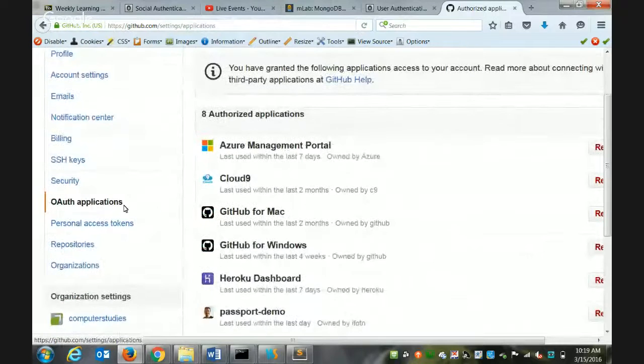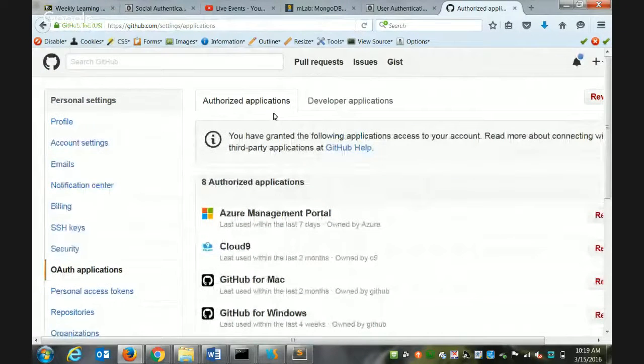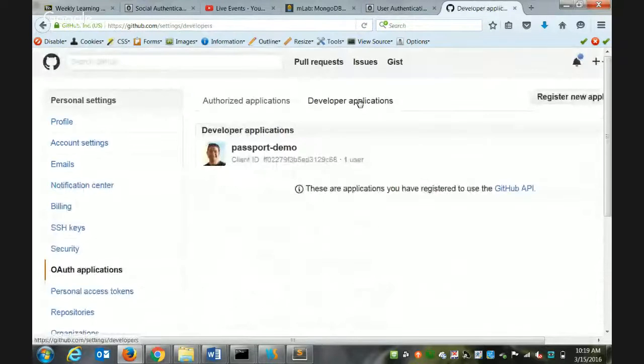So you can actually see that when we added Azure and Heroku, they got added here. That's under already authorized applications. You probably have Azure and/or Heroku there. But now we want a developer application. Click on developer applications. We're going to register a new application.